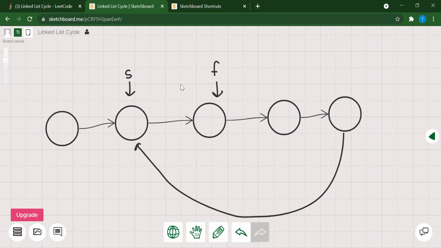So, like I said, the separation between them increases by one in every iteration, right? But inside the loop, they can't have a separation of more than four, right? Because there are just four nodes in this loop. So I can't say that the fast pointer can be four nodes away from the slow pointer, right? So what happens in that case is actually the fast pointer and the slow pointer are exactly at the same node.